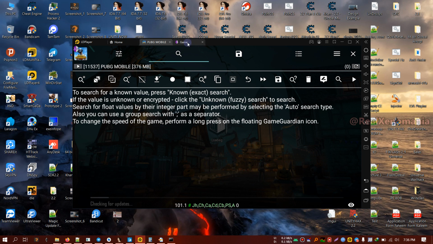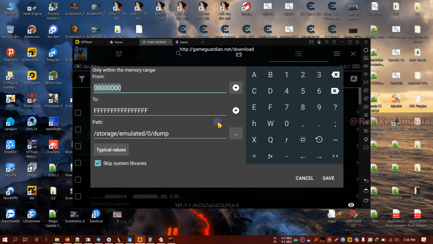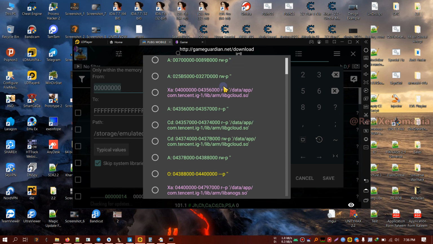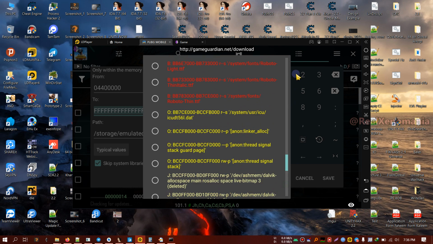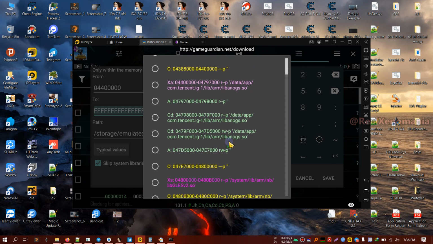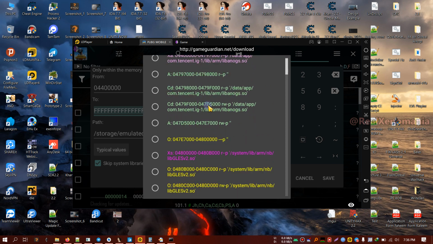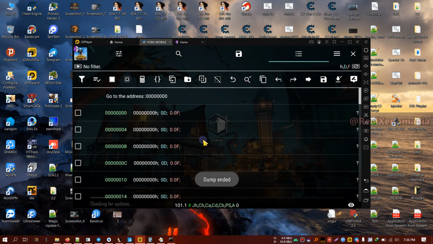Now go back to your dumping method. Let's try to dump the libanogs again. Because now the offsets are applied into the library, we are interested in getting those and finding out if the offsets are completely correctly written or not. Last time we also did 475,000, so we will do it again, 475,000, and save this dump again.